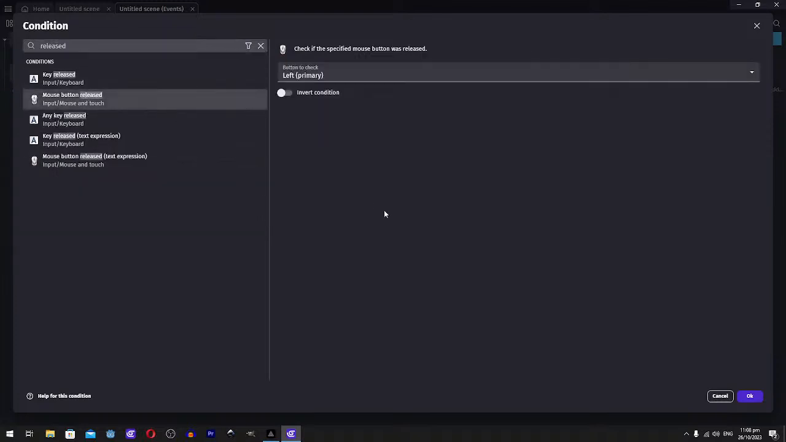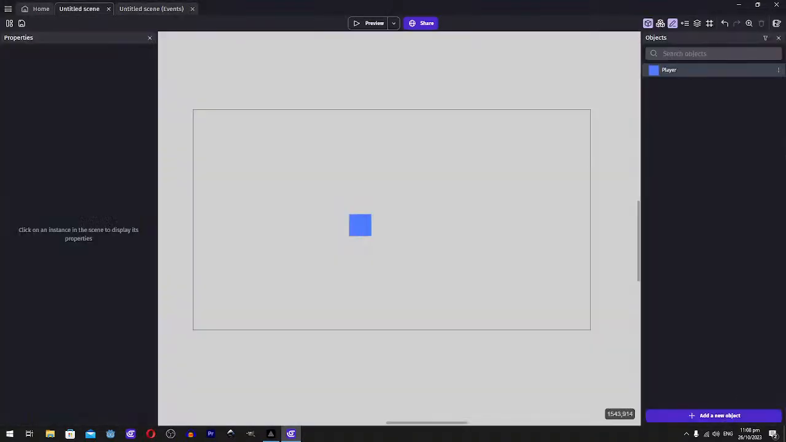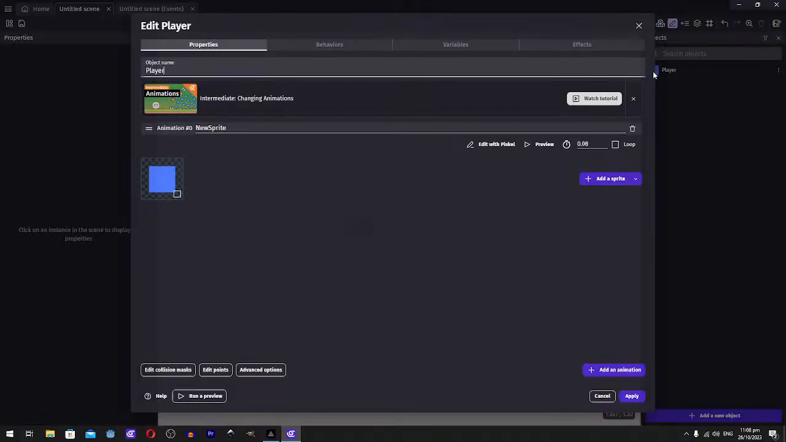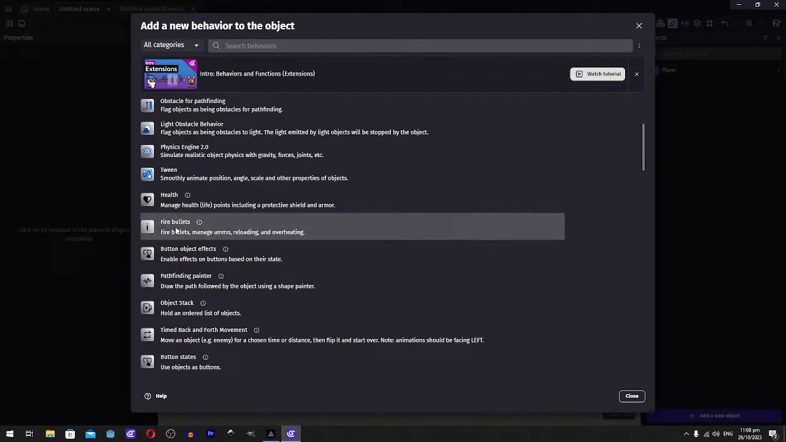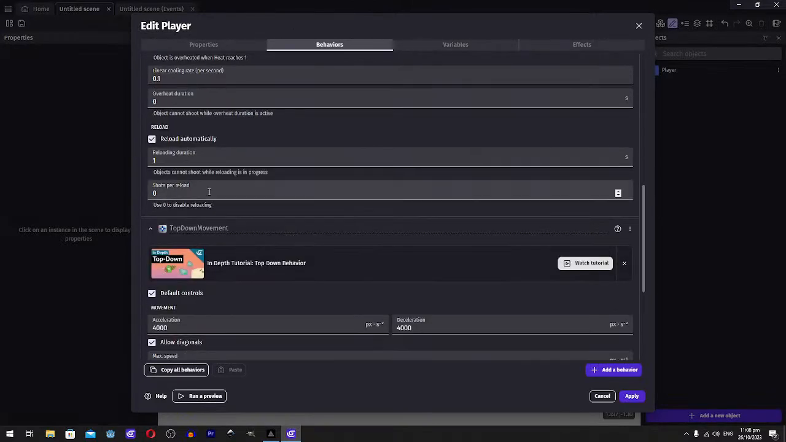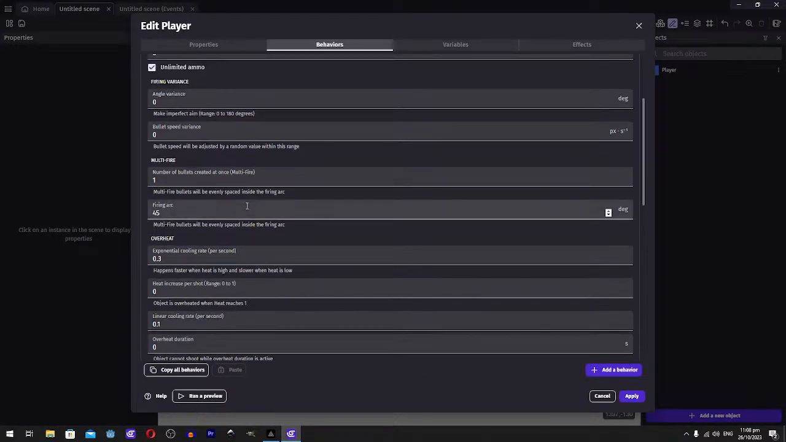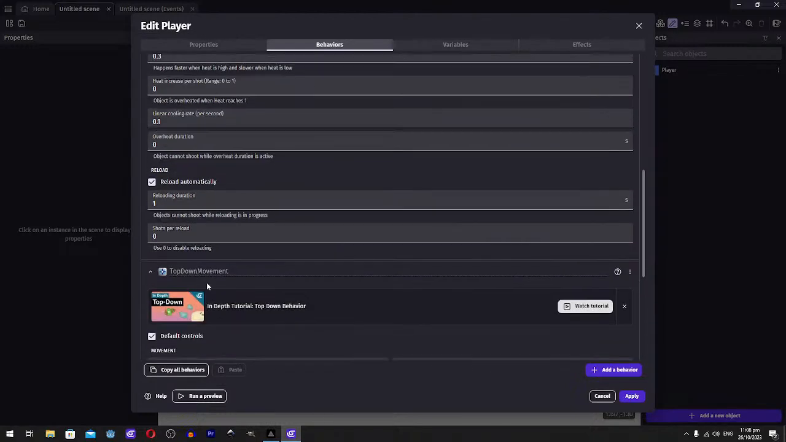Let's do mouse button released, so that if it's released, we're going to shoot a thing. There's a thing called a fire behavior inside this. As far as I remember, there you go, 5 bullets. So it lets you do all kinds of stuff. You can set the number of bullets that can be created at once. You can set the firing arc and all kinds of stuff.